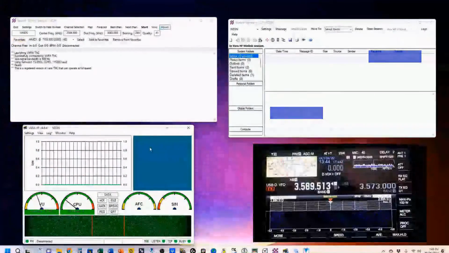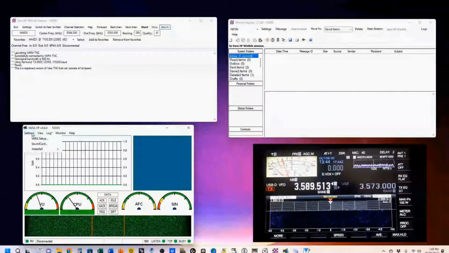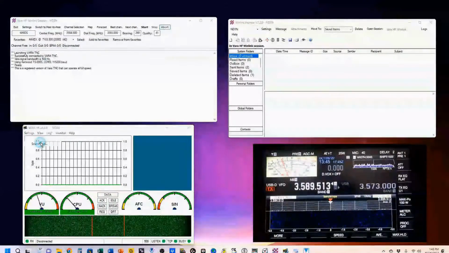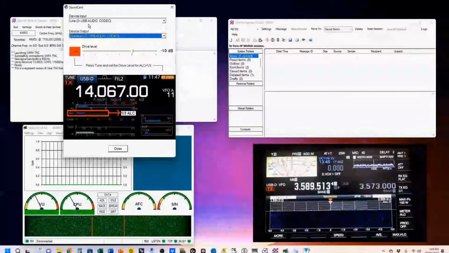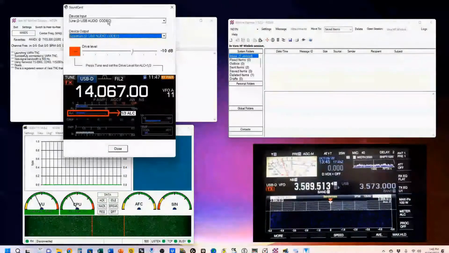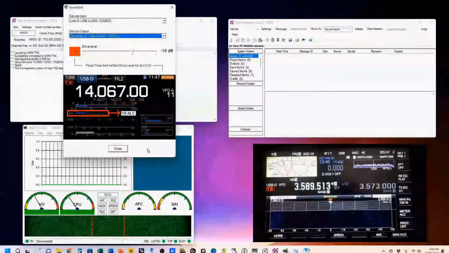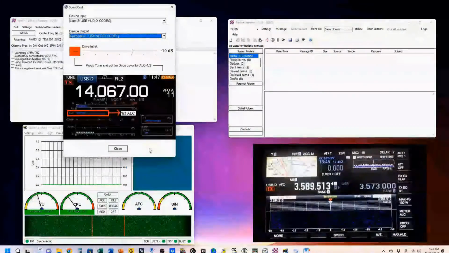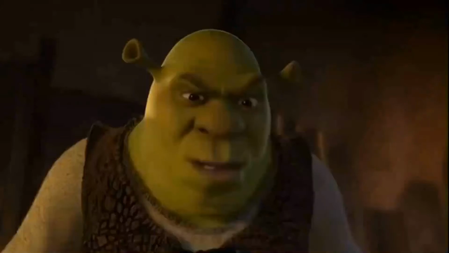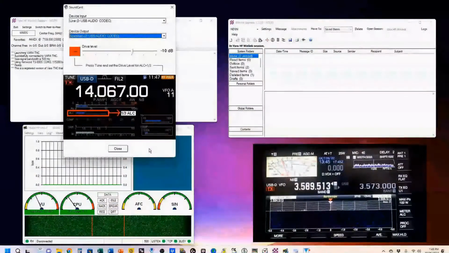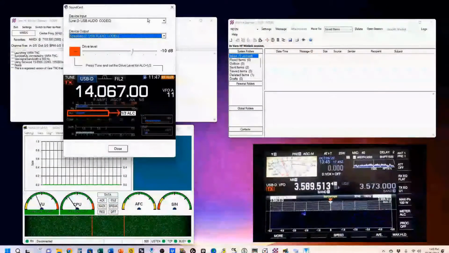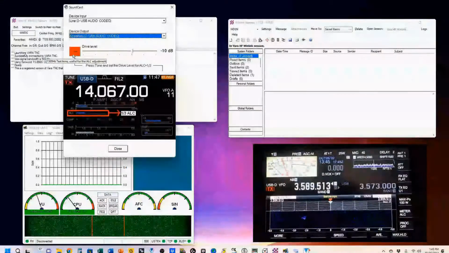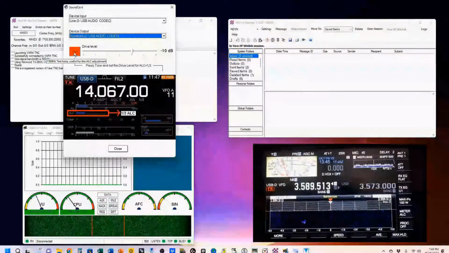Close that. We're going to come down here to our settings. Going to go to our sound card settings, and you'll notice that I do have my codecs up here. And now I am set off frequency, so I'm not bothering anybody. You're bothering me. But we're going to push this tune button, and that is going to generate a 1500 hertz test tone.